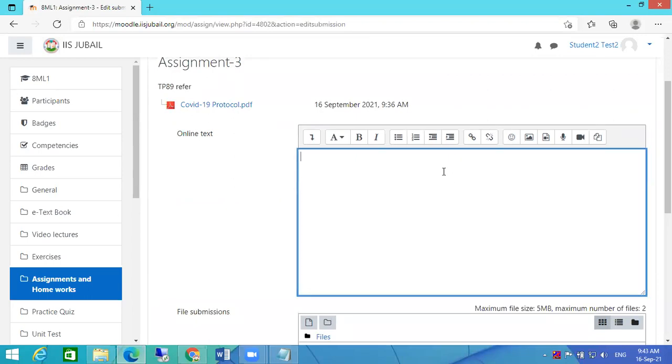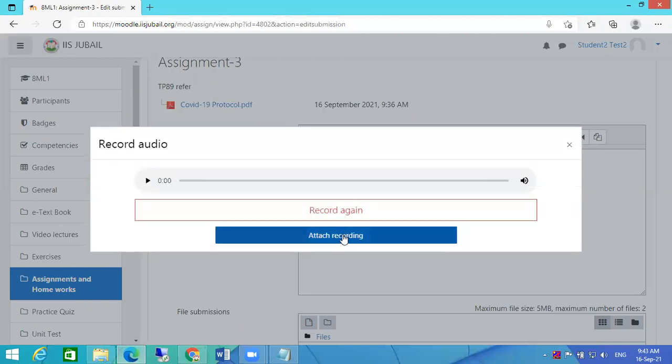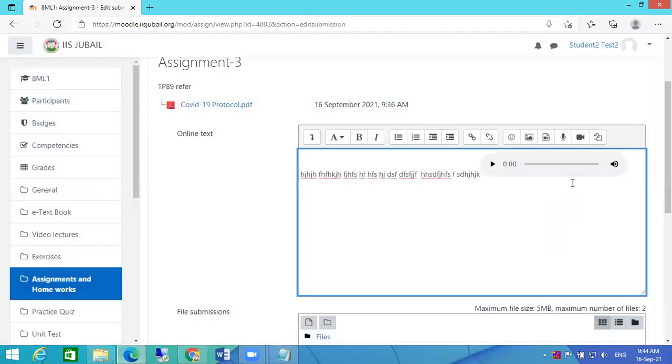If the student wants to type the content he wants to submit, it can be done. If the student wants to record his voice, he can record his voice and send it. I'll click on allow. So the student can record his voice and send the assignment. This is one way. Just stop recording, auto attach the recording, and it will get attached here.